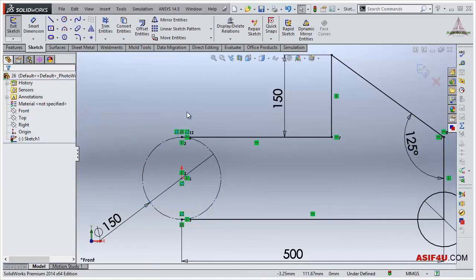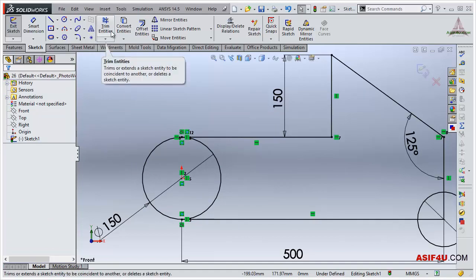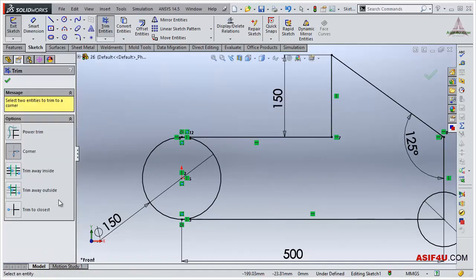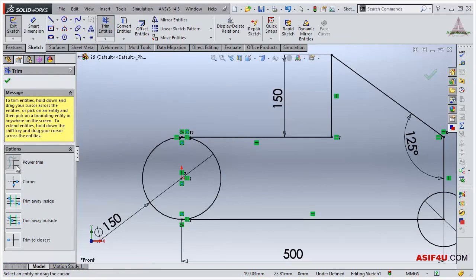But if I use the trim tool, you can get the trim tool under the sketch tab. Here you can get the trim tool. When I activate this, you can see there are 5 options here. I will use the first option, called power trim. When I select this, if I go from right to left or left to right, from any direction, it will be removed.